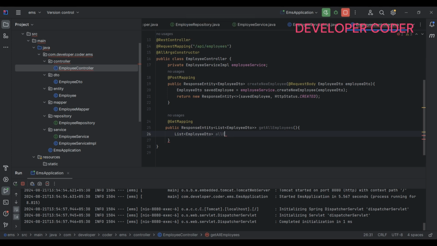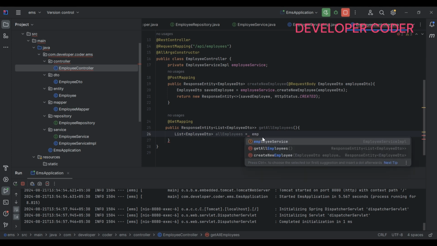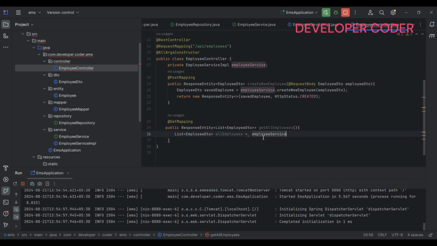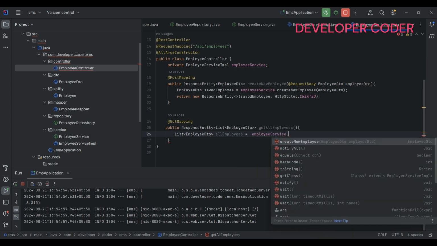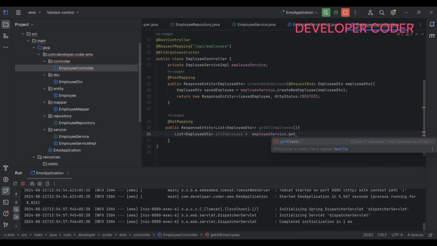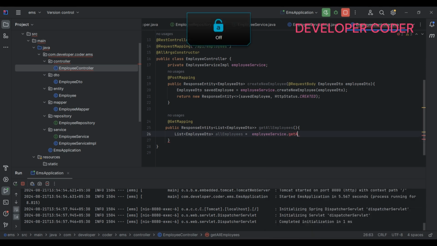All employees. Okay, and this is nothing but a data type, the return type. So we are getting the data in EmployeeDTO format. Here we have to interact with our service layer. So I'm writing employeeService, and inside this employeeService I'm going to call this method, getAllEmployees. Right now we haven't defined this method there.